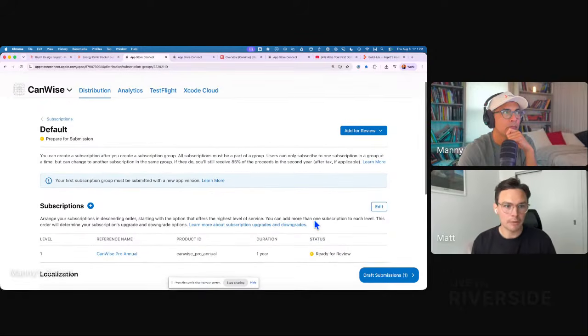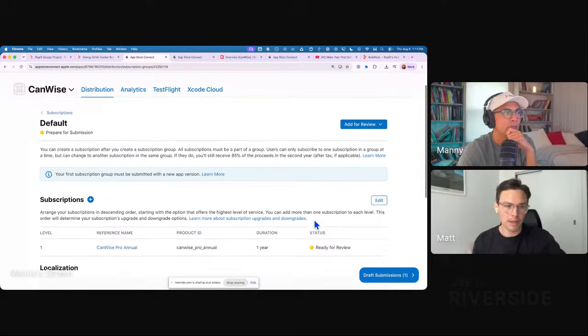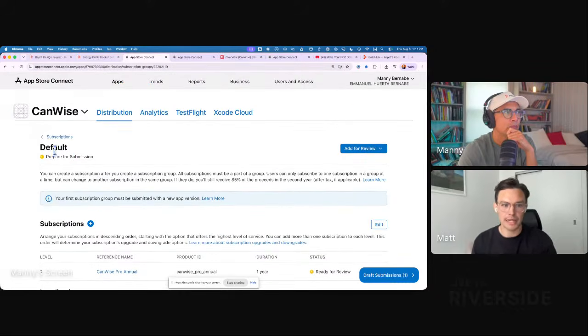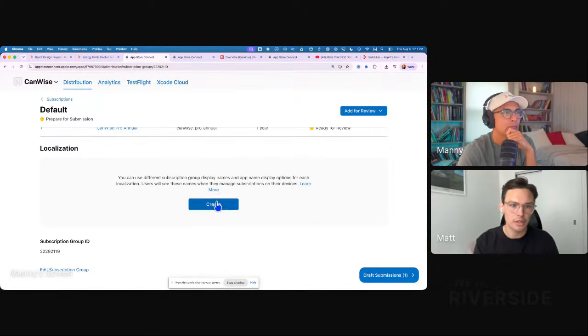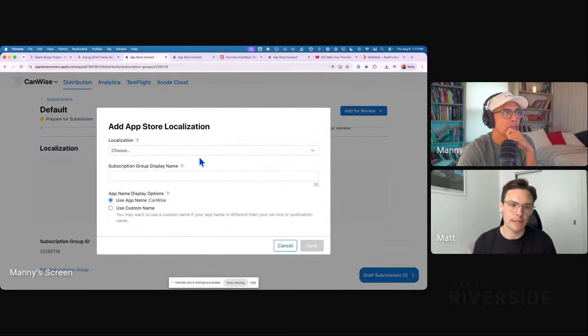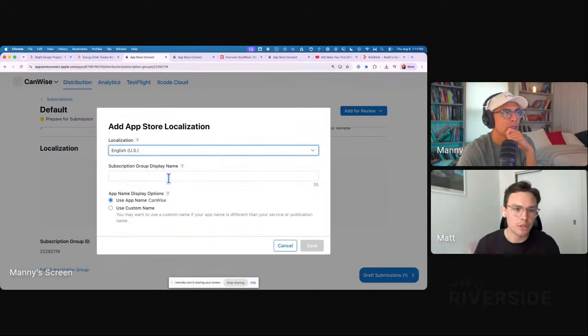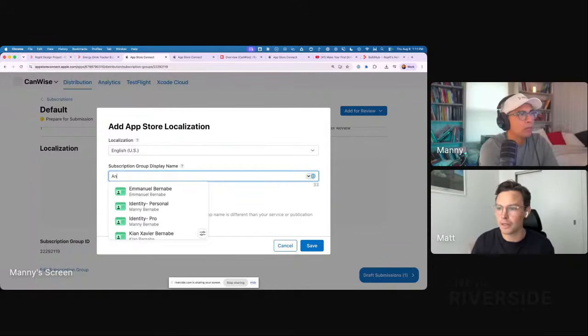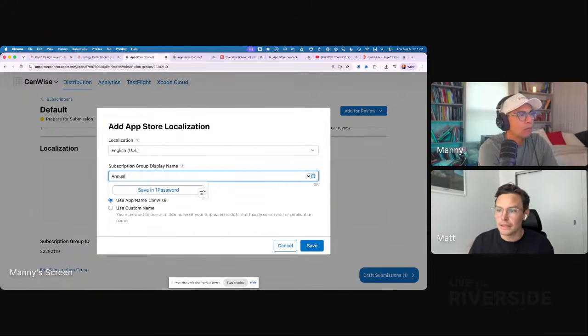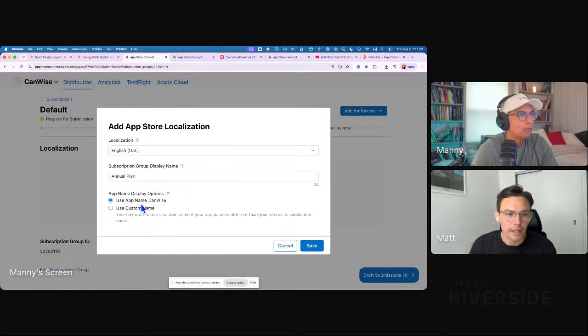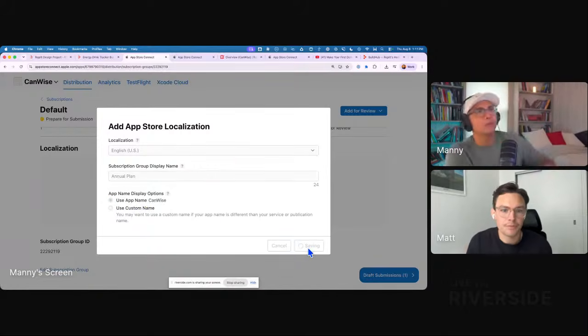And now you'll see that under default at the top, we still have a prepare for submission status. Now that's referring to the group, the subscription group. The way to change that to ready for review is if you scroll down, Manny, you'll see there's a localization button, click create. And this is basically doing the same thing that we did at the product level, but for the group level. So you can just give the subscription group a display name. And yeah, you can leave that as use the app name.